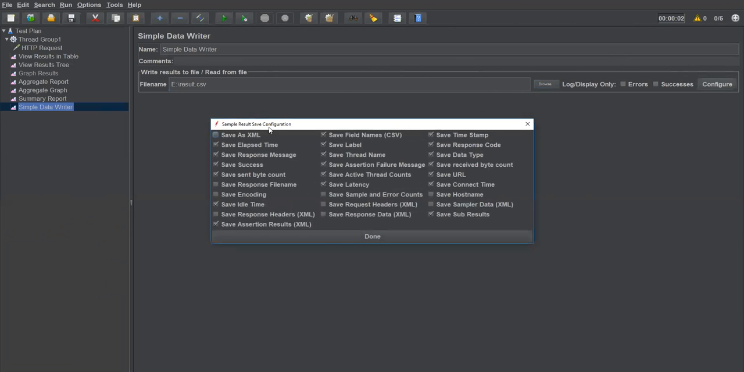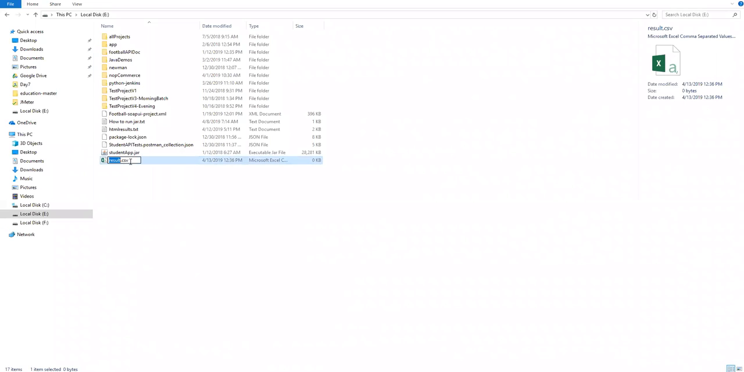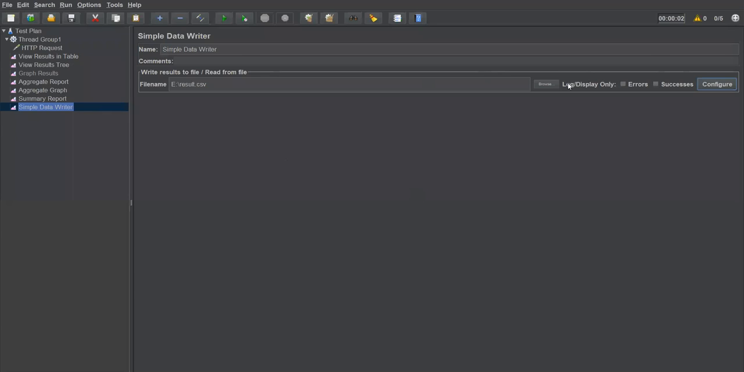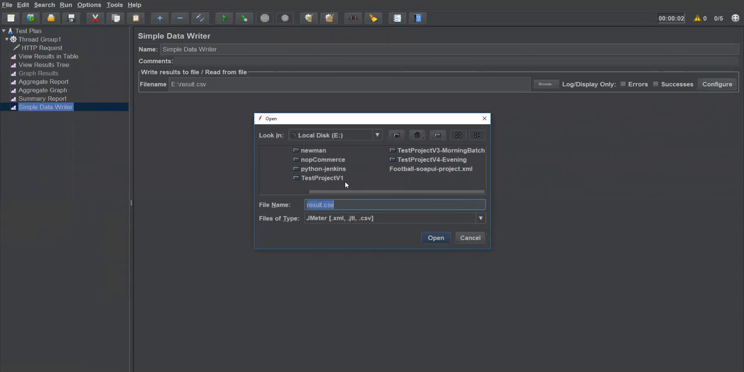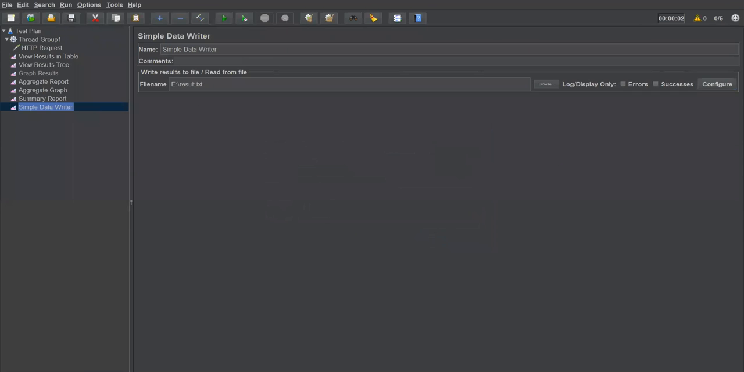Let's go for configure. When I click on configure, it will show you what kind of data you want to send to your file. Okay, now close this. For now, I'm just adding a txt file. So result.txt, and I'll browse this particular file. Browse and go to the result file. Just go to the E drive. I think I have a txt file somewhere here. Let me select all the files and go to the txt file, result.txt, open.